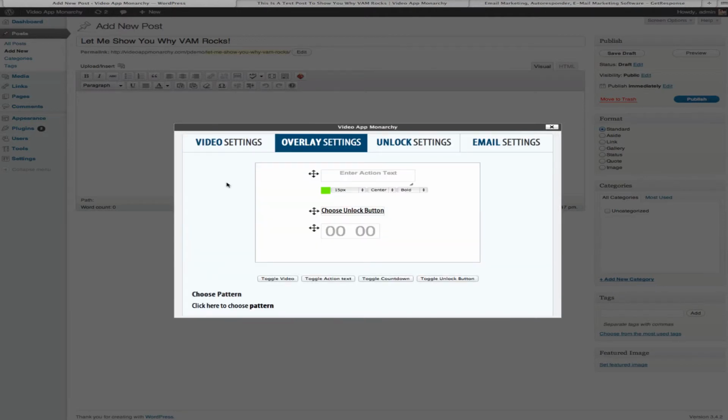Then I click on overlay settings, and this is the overlay that will be put on top of the video, which will create the lock. All right. 4 things that we can change here. We can add a call to action on top of the video. We can choose our unlock button, which is important because without that unlock button, you wouldn't be able to allow people to unlock this video.